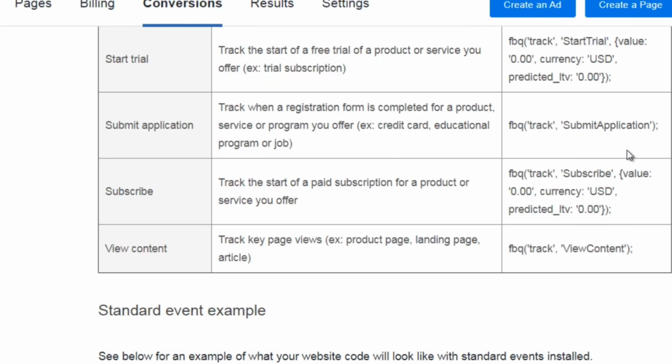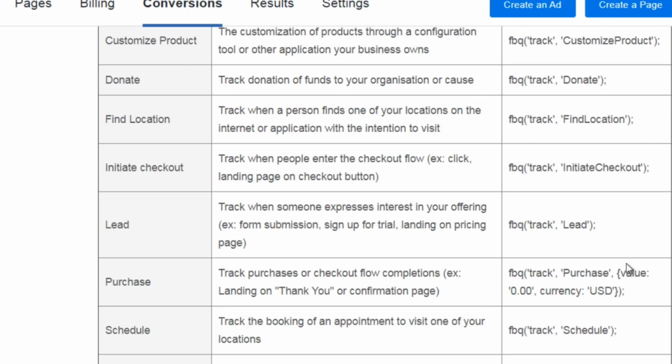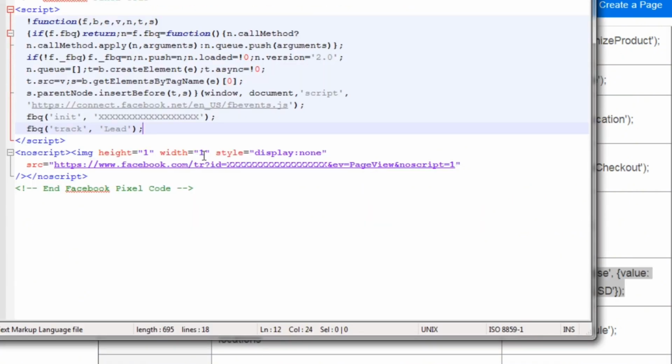So let's do something else. Let's go back up here and let's do purchase. So we're going to copy this, we're going to go back here, and instead of a lead, we're going to copy and paste this here. It says track purchase value. Let's say it's $47, and that's all you need to do.